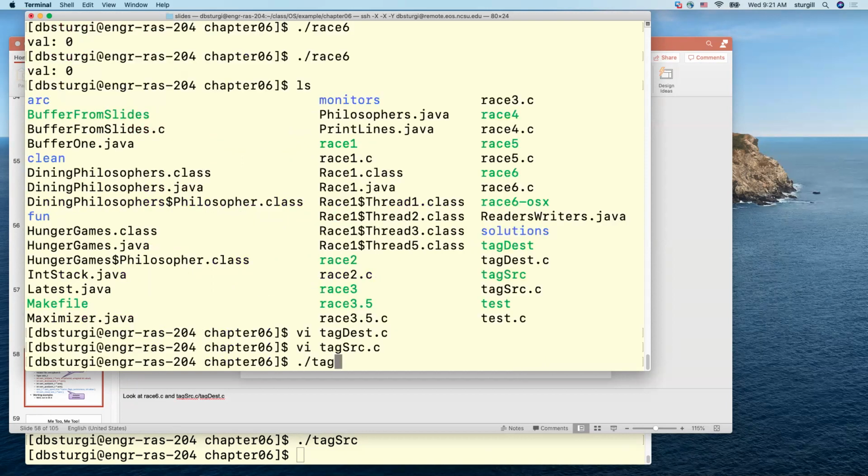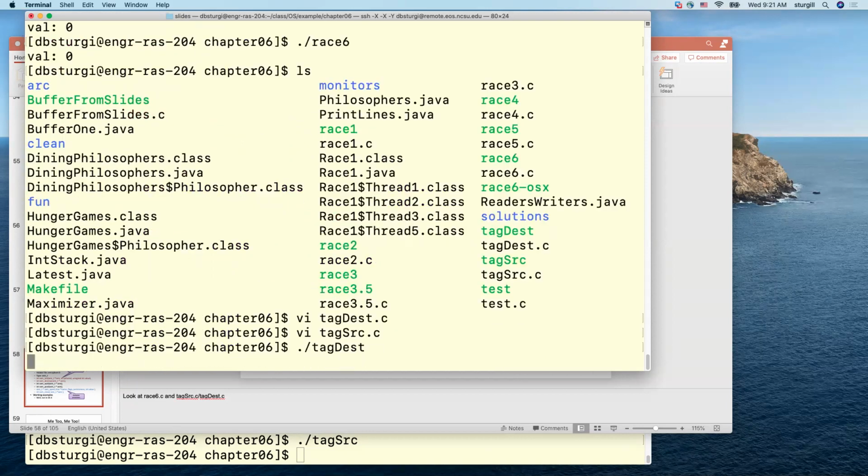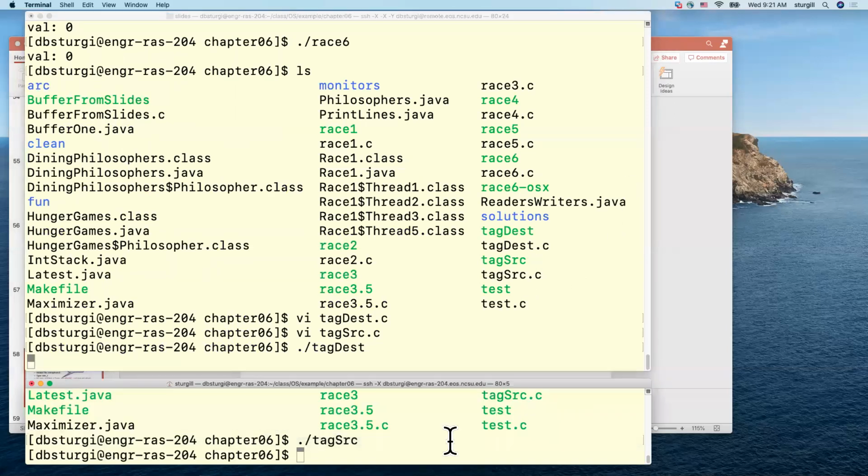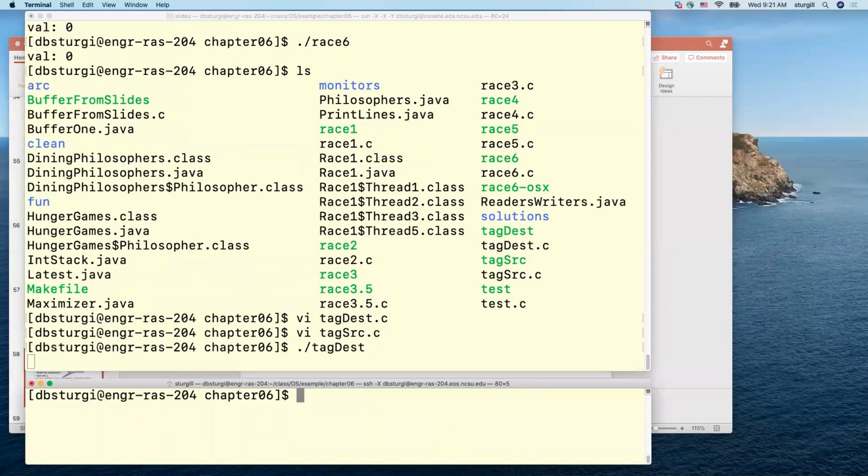I'm going to run tag dest. All right, so at this point, it has made that named semaphore, and it's blocked in semWait in its call to essentially acquire. Down here, I've already got the other guy compiled, and this will happen fast. But when I hit enter here, this program at the bottom will open a semaphore that this one already made. It will post on it, so it'll essentially do a release. That'll wake up this program, and then they'll both exit real fast.